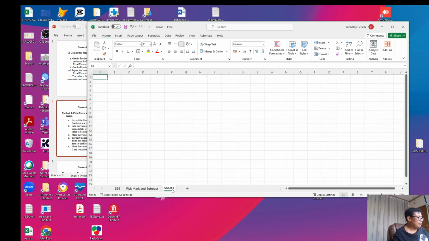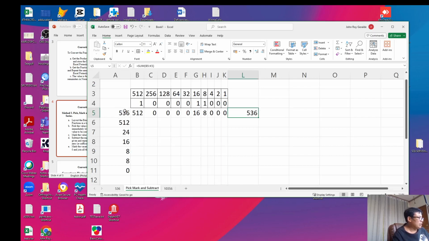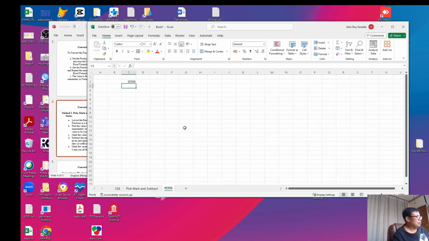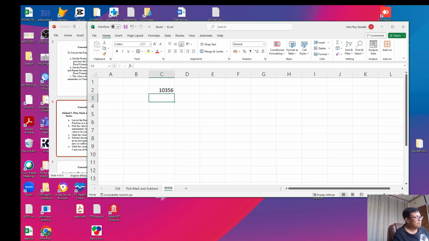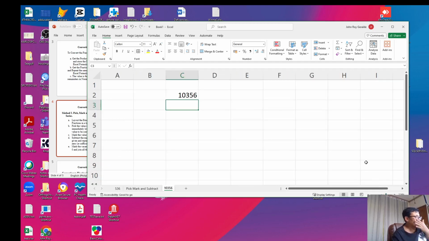Let us show another example. Shall we say we are going to convert the value 10,356. We will improve our formula at this point because the problem with pick, mark, and subtract is we can have a very long worksheet because of the continuous subtraction. So we are going to improve our formula such that we don't have to go down to the bottom.